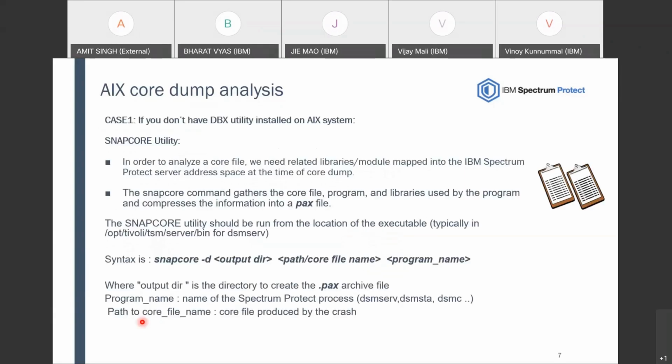Next slide. If you don't have the dbx utility installed on the AIX system, you have to use the snapcore utility. The snapcore command is for collecting and resolving problems with an application. This is an AIX OS utility. In order to analyze the core file, we need the related libraries or modules mapped into the Spectrum Protect server at the time of core dump. The snapcore command gathers the core file, program, and libraries used by the program and compresses the information into a pax file.